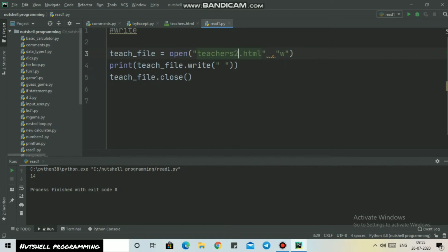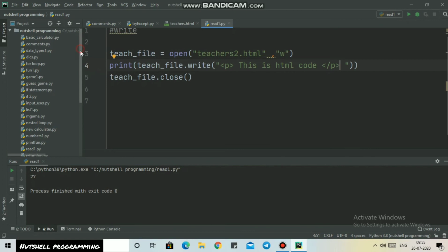You can also use another feature of the W mode. If you want to create a new file, we can create one. Here I have written teachers2.html and in it I'll write a P, this is HTML code, and the paragraph close. I know the HTML code, it is not that tough, you can also learn the HTML code. I'm going to run this program, and you will see that using the W we can create a new file.